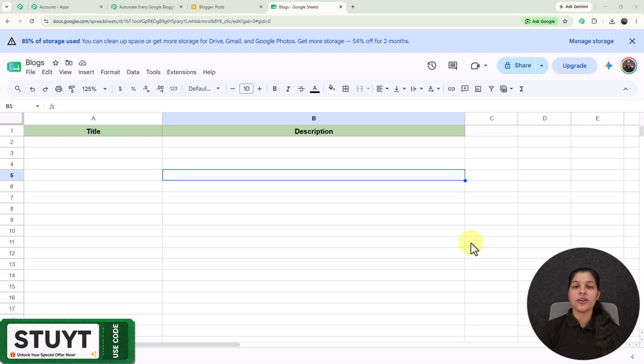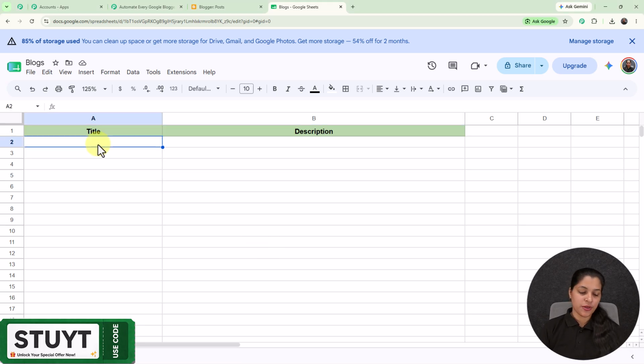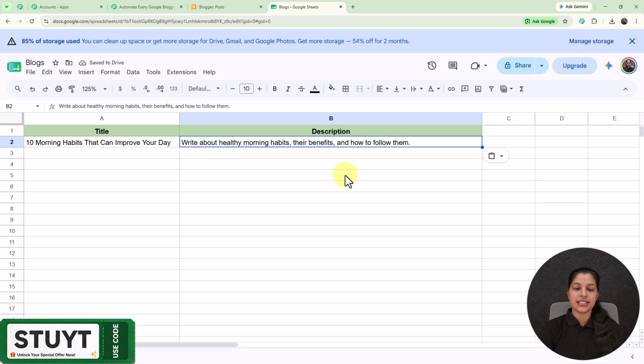Let me show you how you can automate your Google Blogger post using AI. So right here I'm going to enter the title and the description of the blog which I'm going to create, and we will see that an automated blog is generated over my Google Blogger. So now let's provide the title and the description. So right here I have provided the title and the description, and now let's move on towards my Google Blogger to see whether we are receiving a blog with the same title or not.